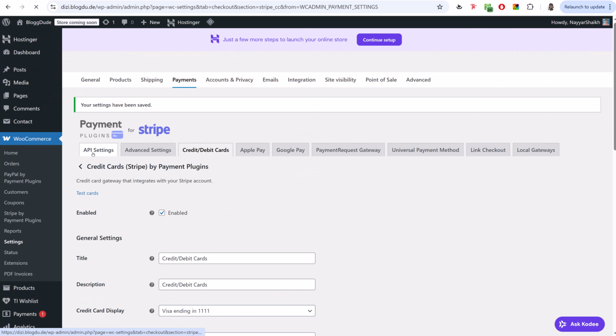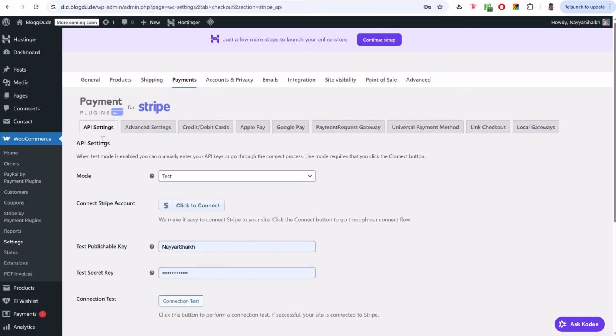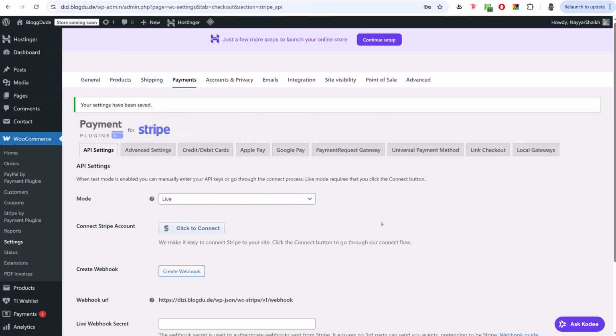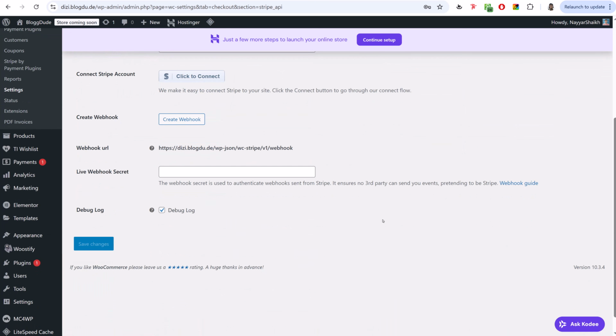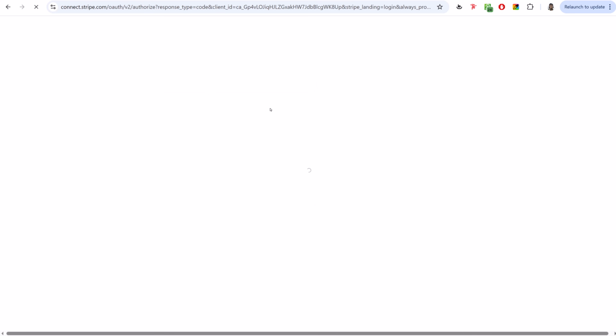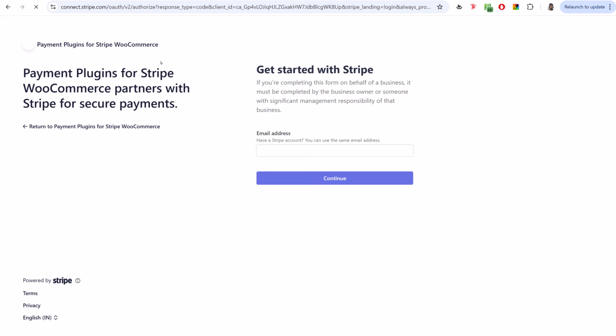Now again, go to API settings, and just like PayPal, this is also an automatic process. Change the mode from test to live. Click on save changes. And again, to connect Stripe, click on this button, click to connect. You will see this setup window again. You will be redirected to a new window, a new website. You have to enter your email and password for your Stripe account.